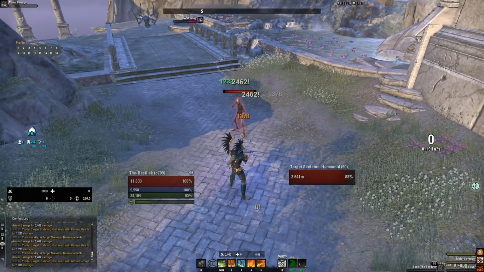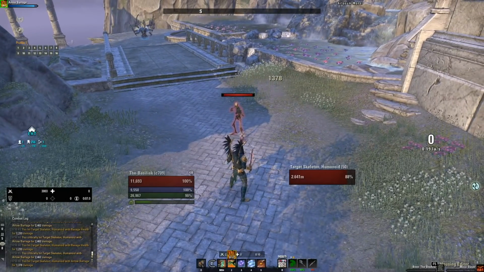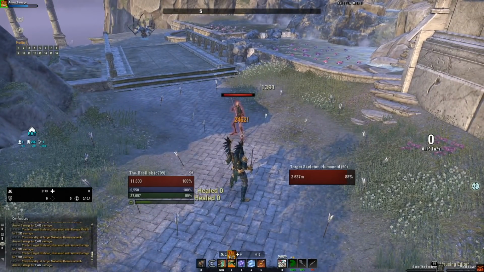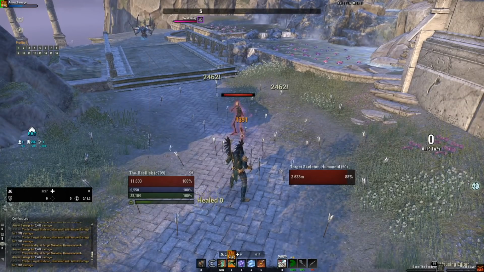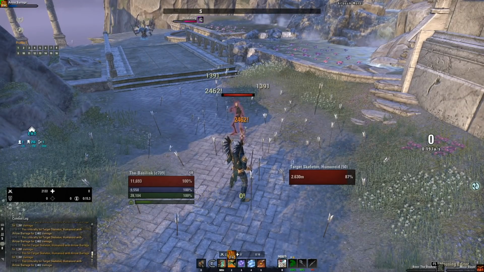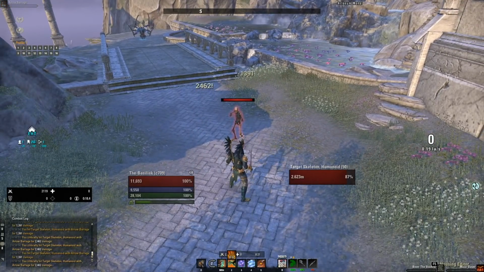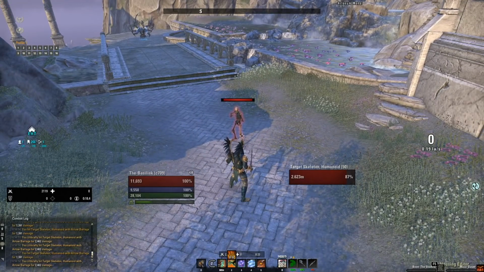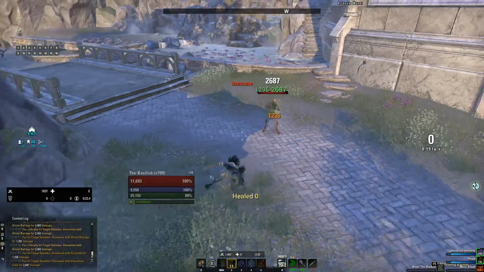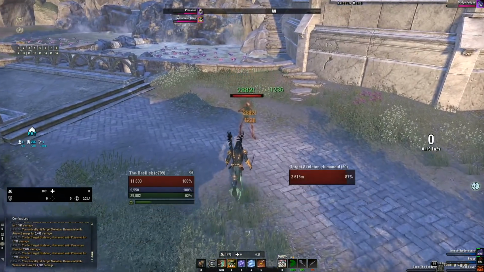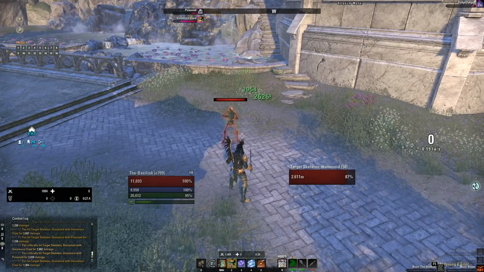So the next tip is find what works for you. If bar switching is the best way for you to switch or cancel your animations, then bar switch. I can tell you right now, it's probably not going to be the best way all the time, but if it is an easier thing for you to understand, then do that. If dodge rolling is easier to cancel animations, do that.